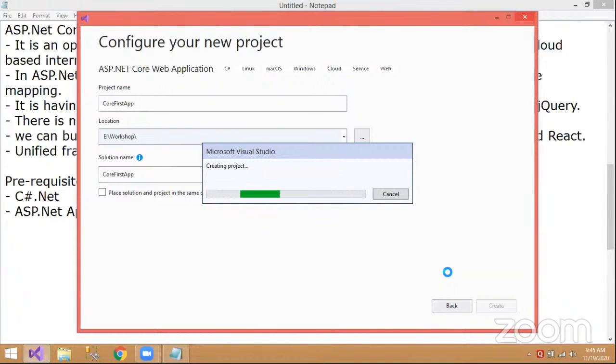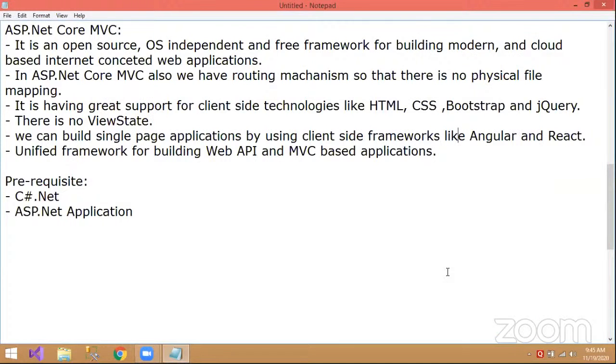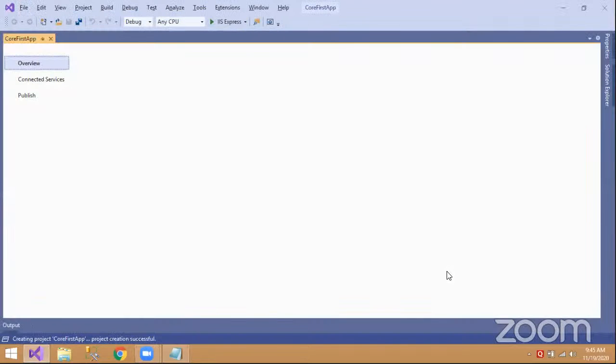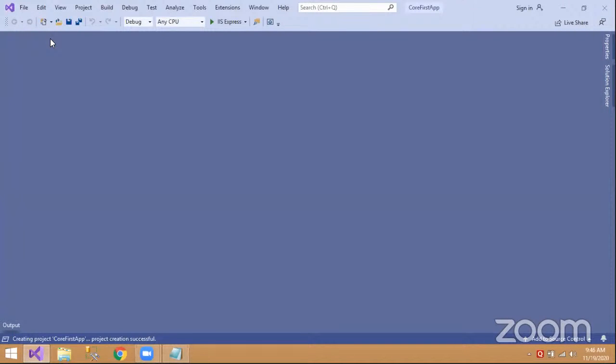What core application have we created? Just a core application. We have not created an MVC application yet. We have created just the core application. It is an ASP.NET Core application. Now that core application will be converted into an MVC.